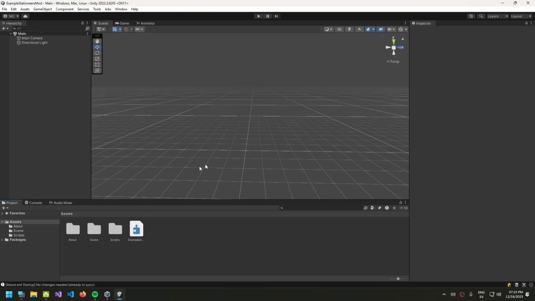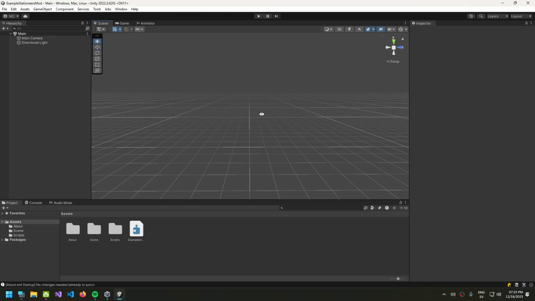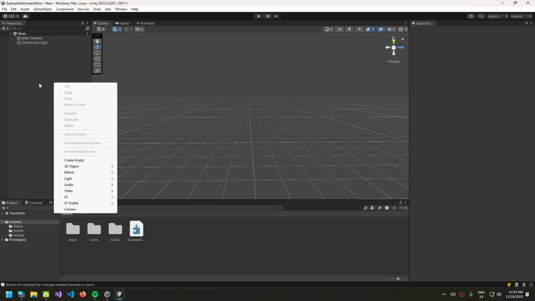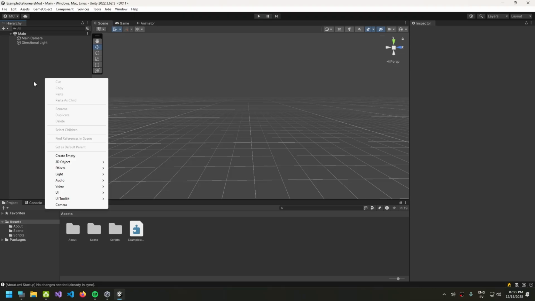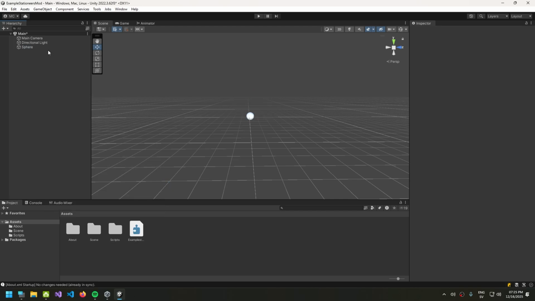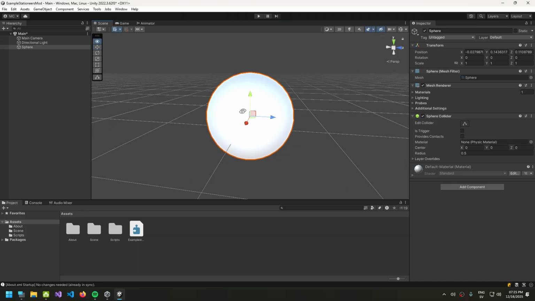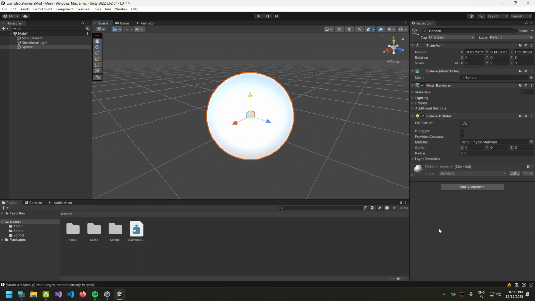And so for the simplicity of this video, we're just going to add a sphere. So simply over here in the hierarchy, we can click on 3D object and then a sphere. And there we go, we have a sphere. And this sphere comes with a sphere collider and a mesh renderer.